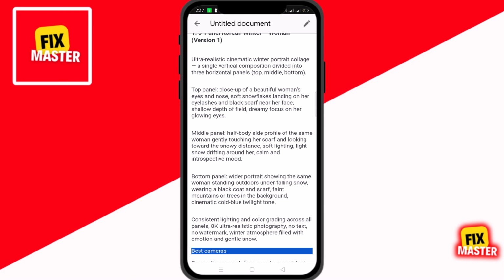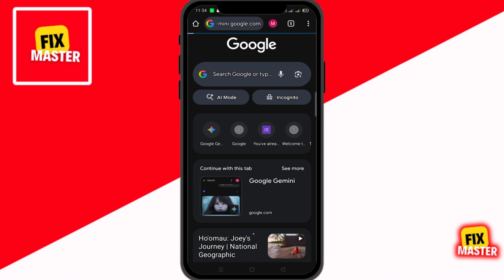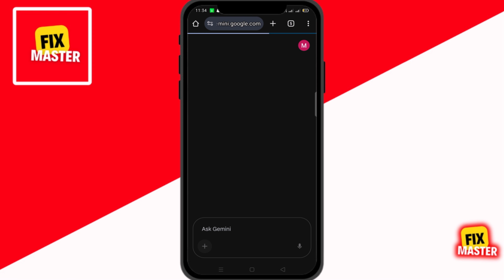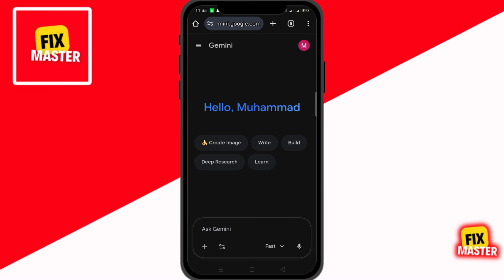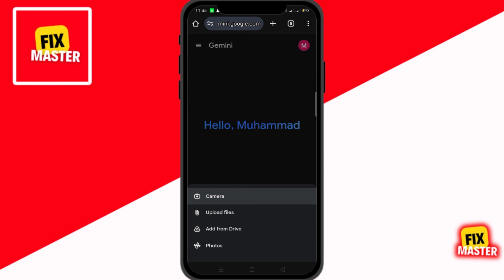Step 2. Generate your Korean-style winter portrait. Now, let's create the picture. Open the Google Gemini website. Sign in with your Google account if needed. Once you're inside, look for the feature called Create Image with Nano Banana. This is what we'll use to generate the winter portrait.